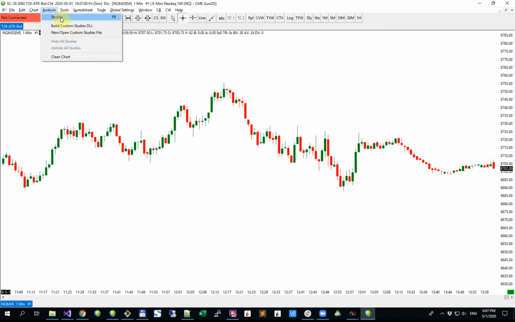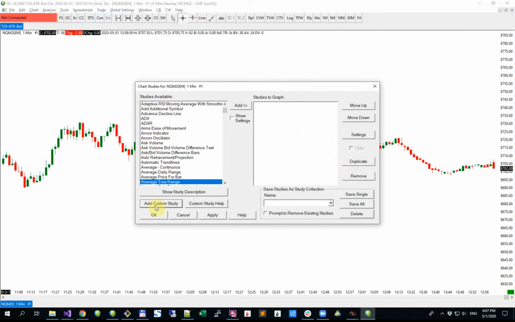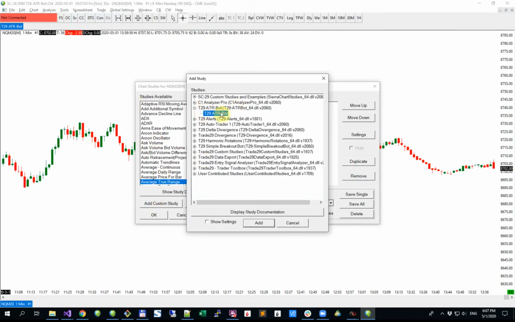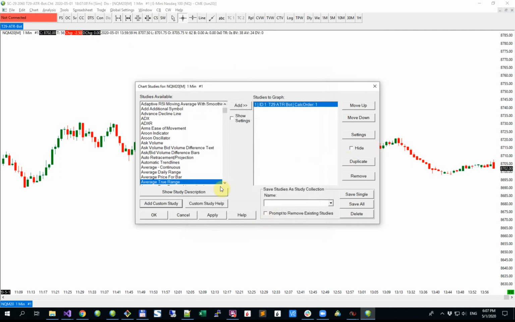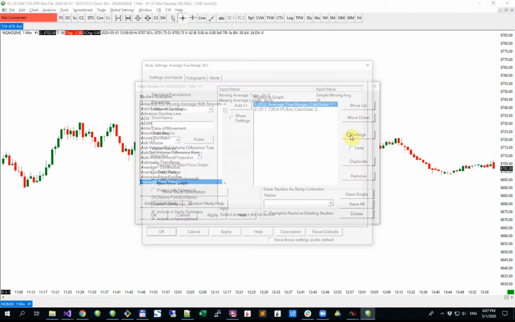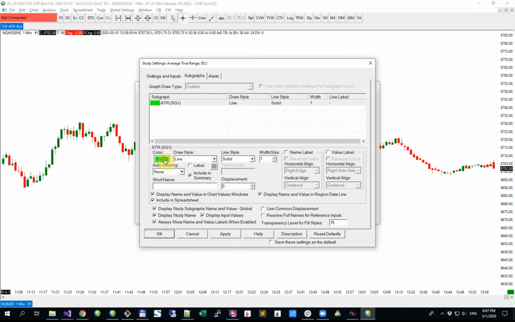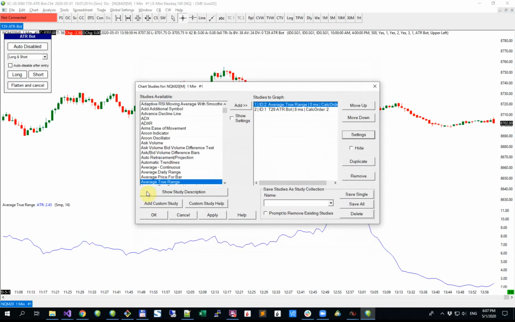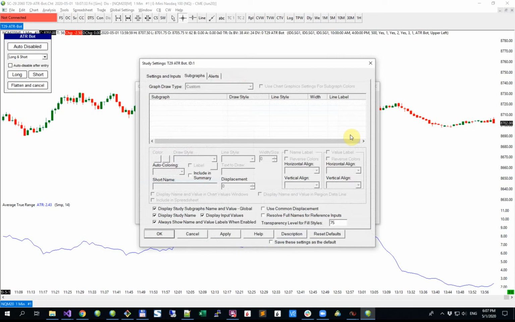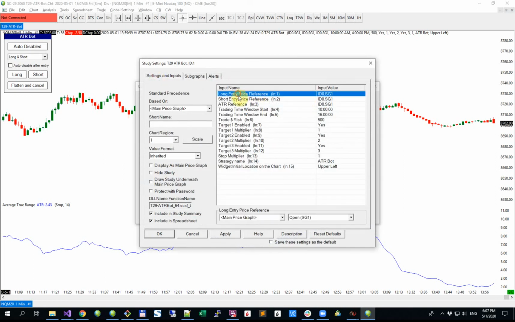First, let's add the studies to the chart. This is the ATR bot, so I add this to the chart, and we're going to need an ATR. So let's add the ATR. The ATR bot needs to be below, so it has a higher calculation order. We'll put it there. And for the ATR, we'll just leave it as default, and let's make the color a little bit darker so we can see it. There we go. Great.